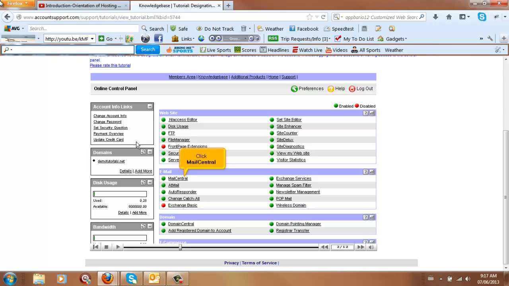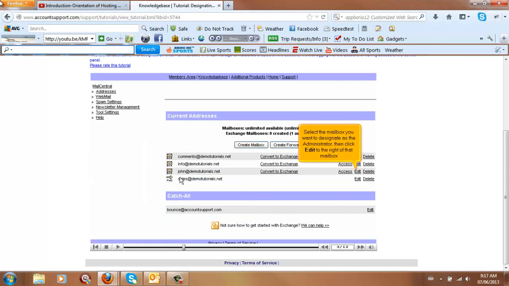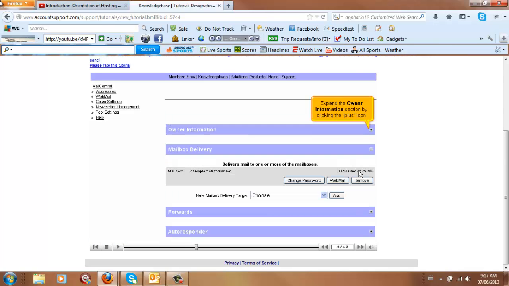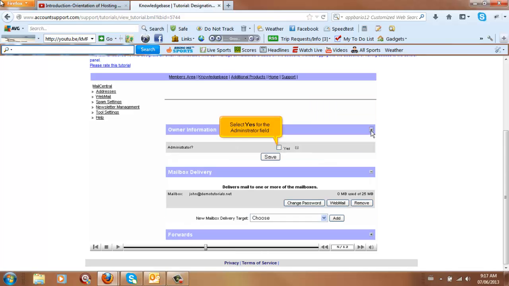Click Mail Central. Select the mailbox you want to designate as the administrator. Then click Edit to the right of that mailbox. Expand the Owner Information section by clicking the plus icon. Select Yes for the Administrator field. Click Save.